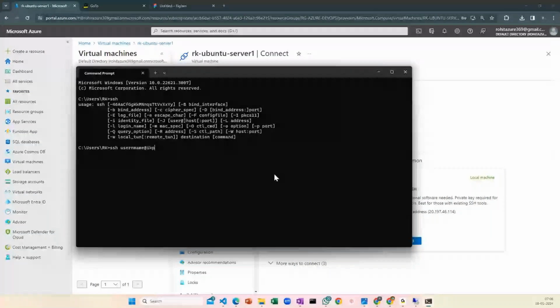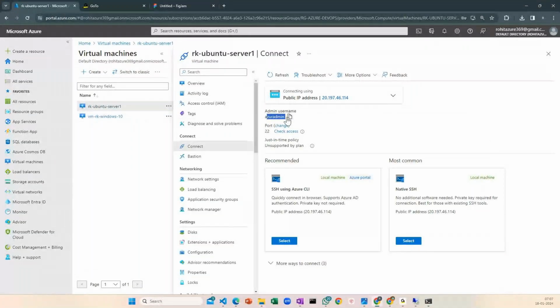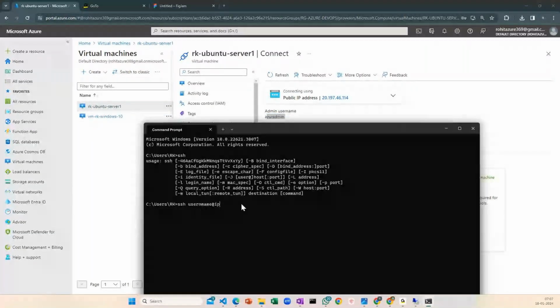Now we have seen here the IP address of this virtual machine is 20.197.46.114, and the username is Azure admin. So we have to use the exact same method: SSH, Azure admin, at the IP address. This is something which I have to add.